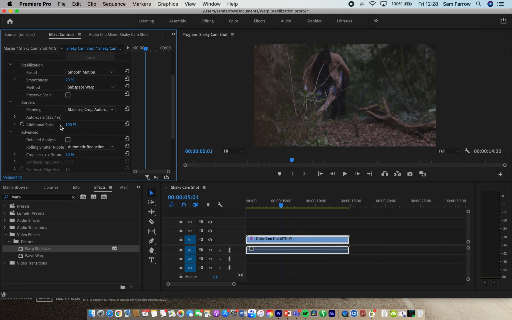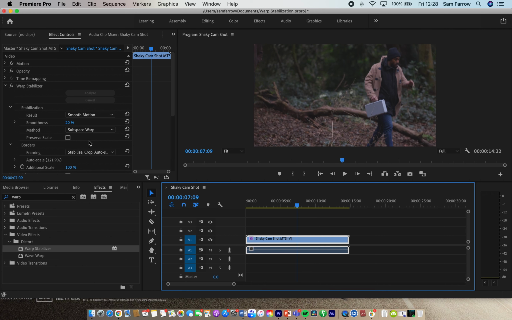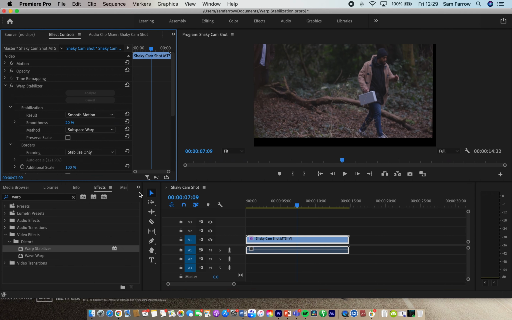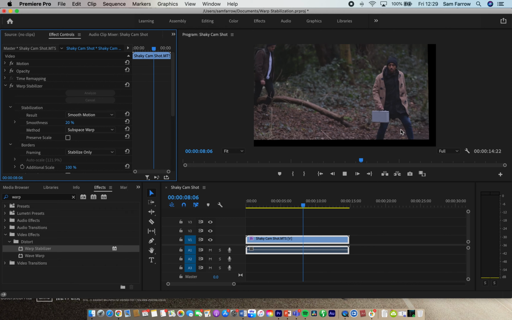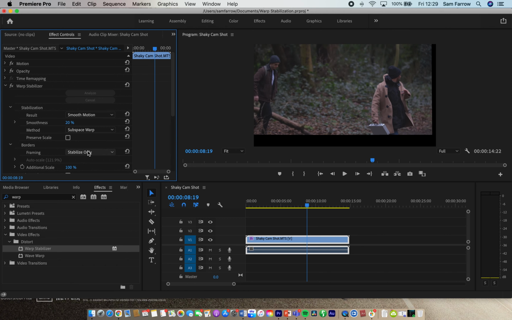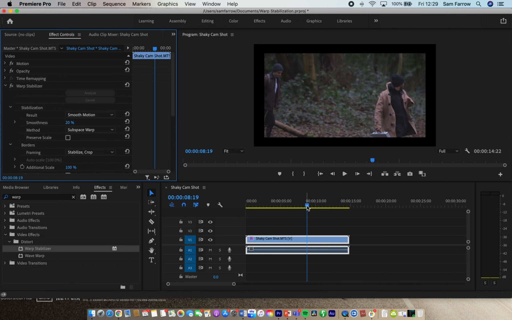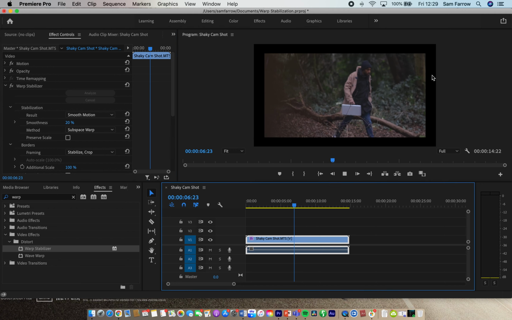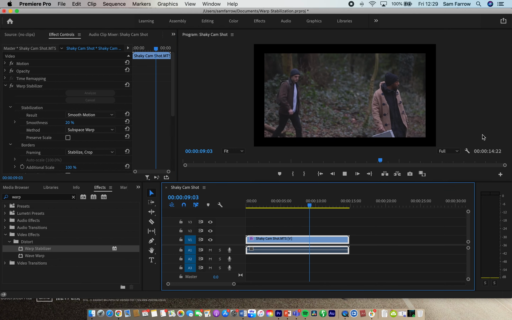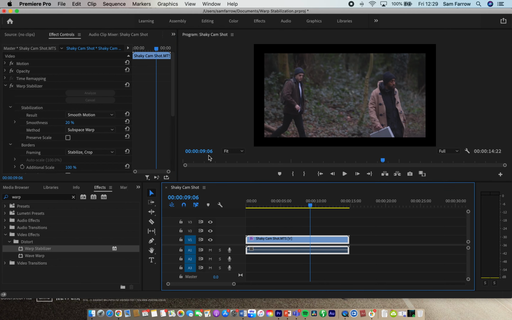Now you'll want to make sure the framing setting is turned to Stabilize Crop Auto Scale. If you select just Stabilize only, this will expose the moving edges of the frame, which isn't good for much other than seeing what the Warp Stabilizer tool is actually doing. And this is similarly the case with Stabilize Crop. The Stabilize Crop Auto Scale setting does all the above and hides the exposed edges so we can stick it into our film.